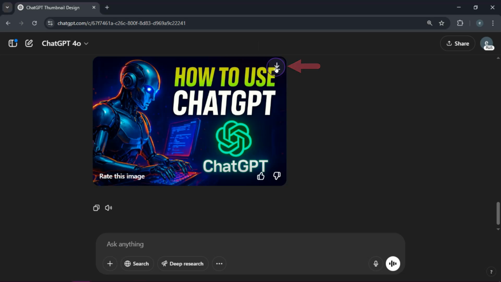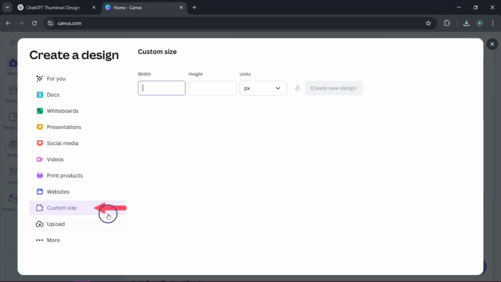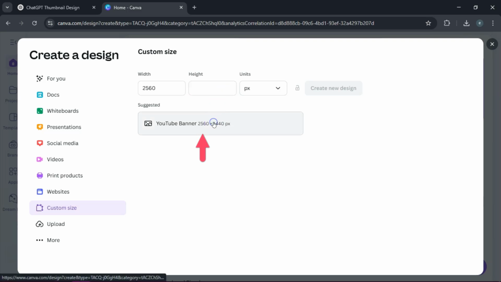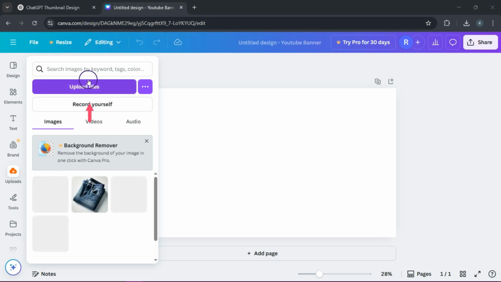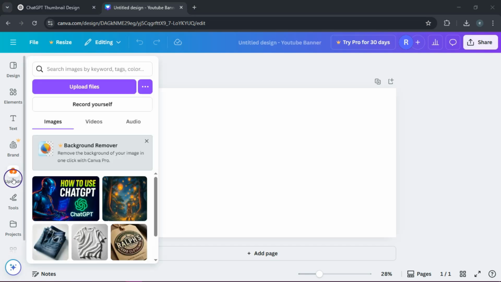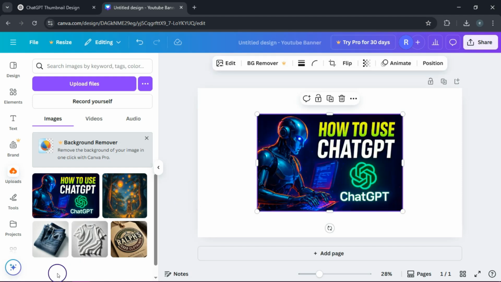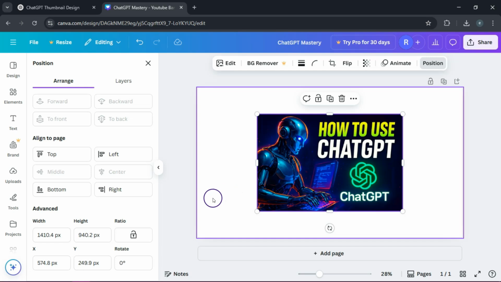Now let's go ahead and download this image to our computer. If you need to adjust the image, open Canva in your web browser and click on Create a New Design and click on Custom Size and enter, say, 2560 by 1440 px. And this will be our canvas size. Click Upload and then Upload Files and select your saved image. Click Open. All right, and then click on your image. You can click on Position and Scale to fill the space as desired.